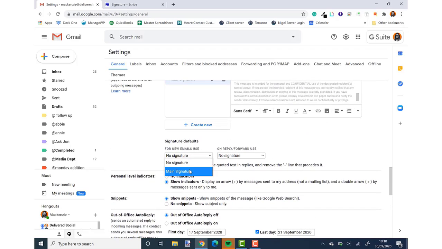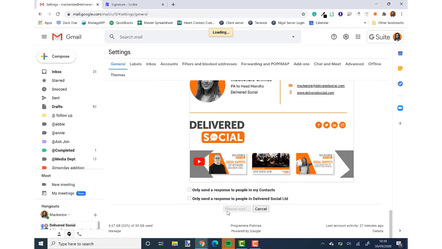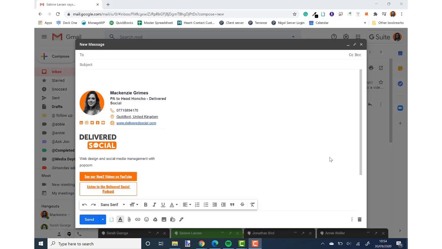Now, you'll need to also select this here too. Click on Save Changes. So once you've done that, you'll then need to go ahead and exit from your inbox and reopen it again. Click Compose, or if you're in Outlook, new message, and your new signature will be set up for you.